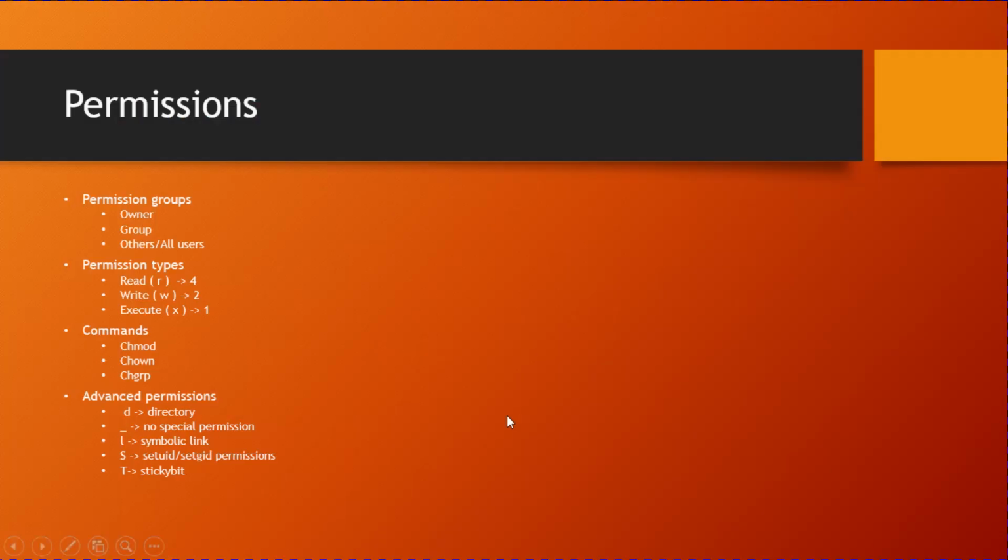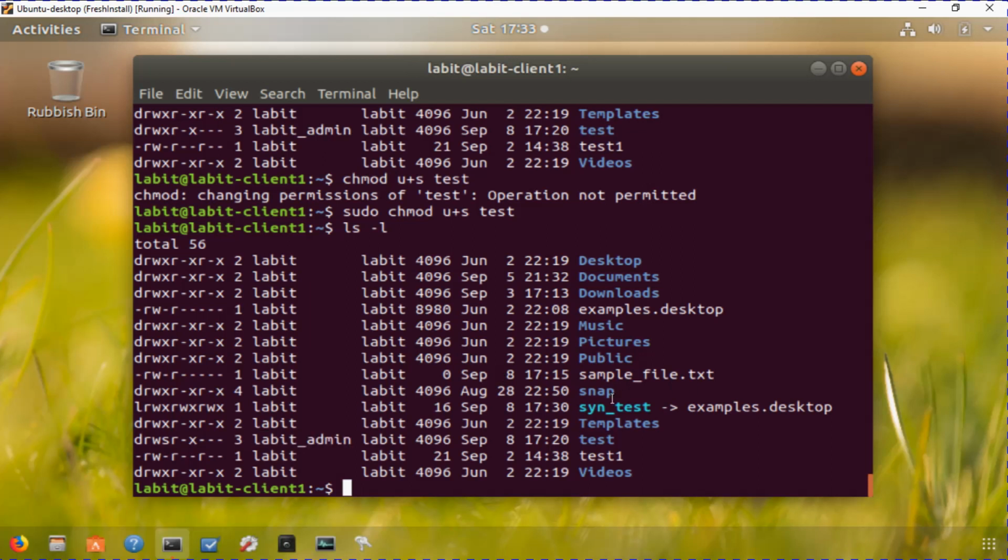Now the next bit is sticky bit, and sticky bit is used when you're working in a shared environment. And what this does is, so let's say you've got a directory and you've got files within that directory that are owned by multiple file owners. A sticky bit permission will allow you to make sure that only the file owners can rename or delete their files.